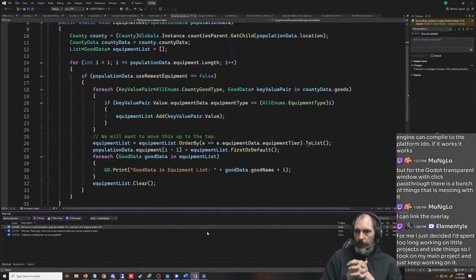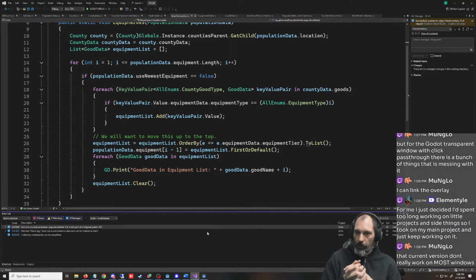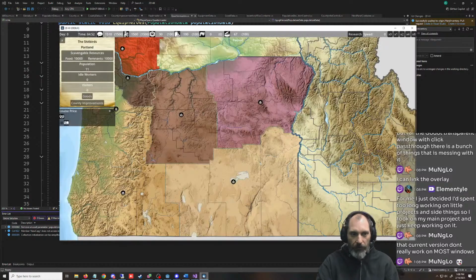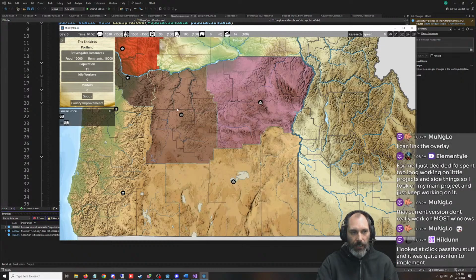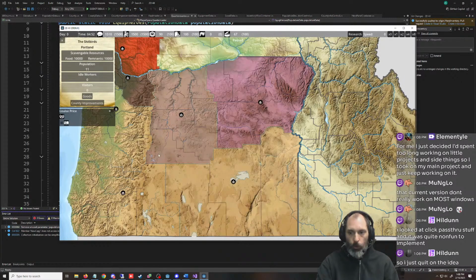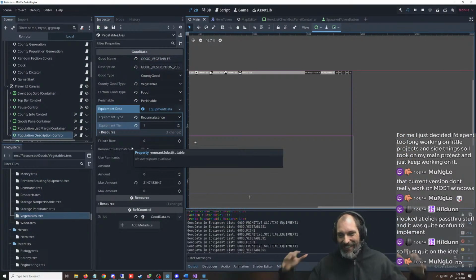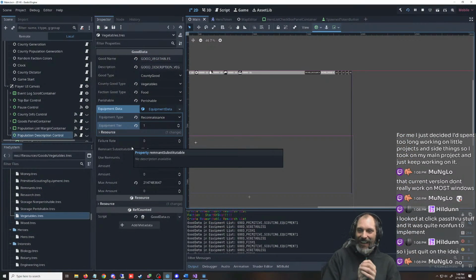Won't try to fix underlying OS-specific stuff in general if the engine can compile. But for Godot, transparent window with click-through, there's a bunch of things. Oh, dude, you don't even know how much I've dealt with that. You don't even know, with how you're talking about clicking through UIs and things passing through. Holy shit, I have so many issues with that.